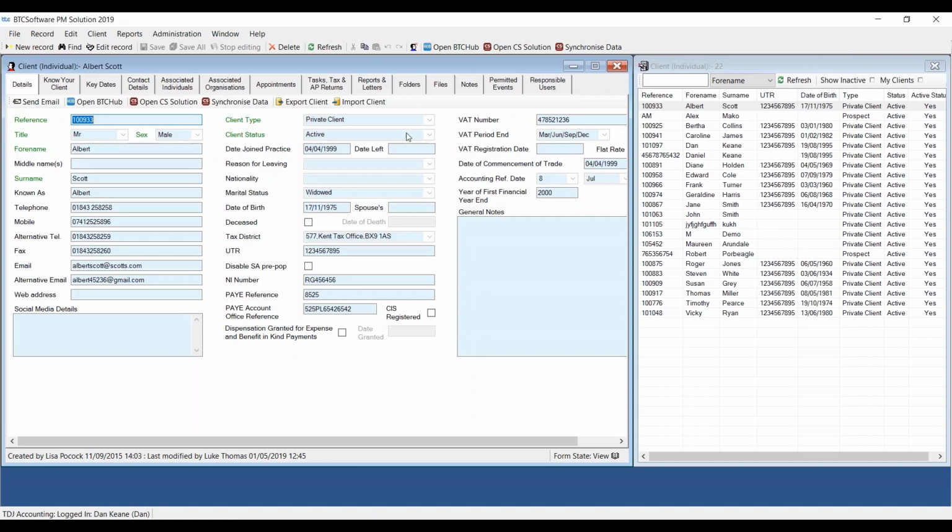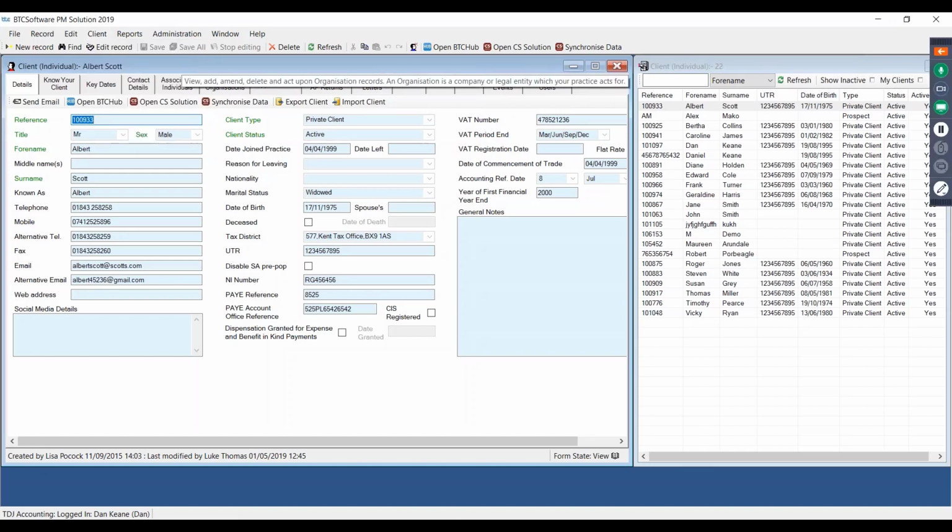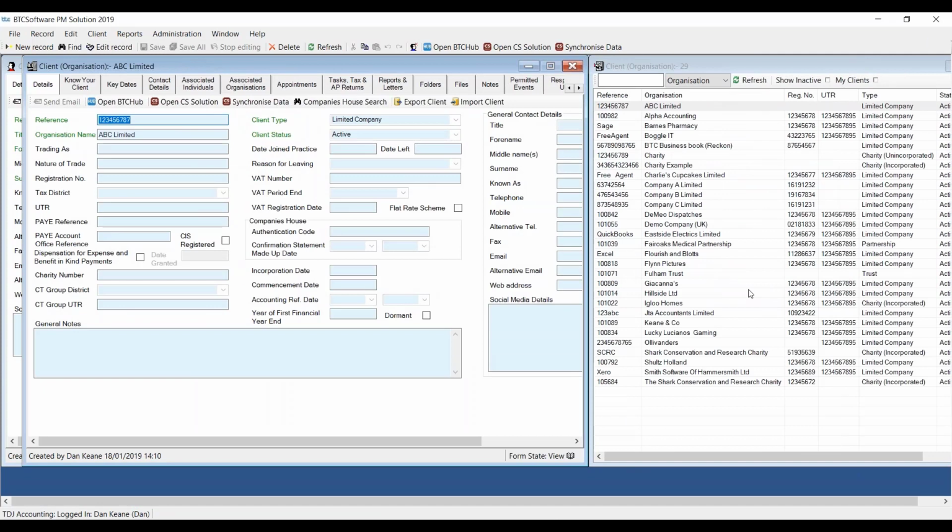Now, the other view that we have is if I go to client up the top here, and you can see the two views there alongside each other, we've got the organizational view. This time on the right-hand side, we're going to have our limited companies, partnerships, trusts, and also our charities.